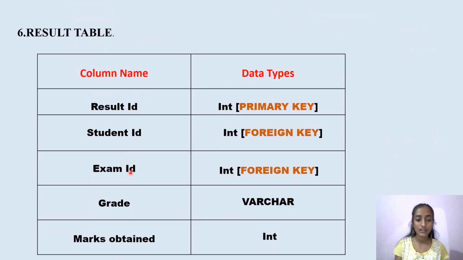The result table has 5 attributes: result ID, primary key; student ID, foreign key; and exam ID, foreign key. Here we can identify 2 foreign keys, though by this we can define that a table can have more than 1 foreign key in a relationship. Grade, varchar; marks obtained, integer value.